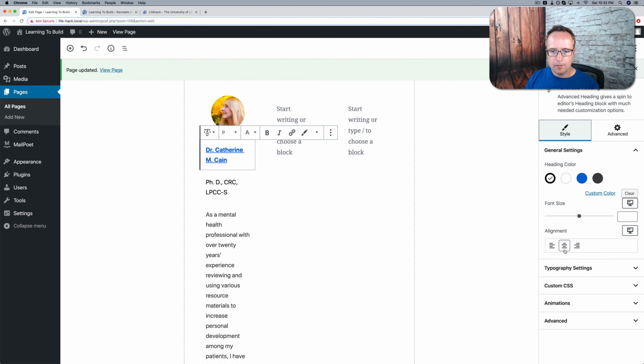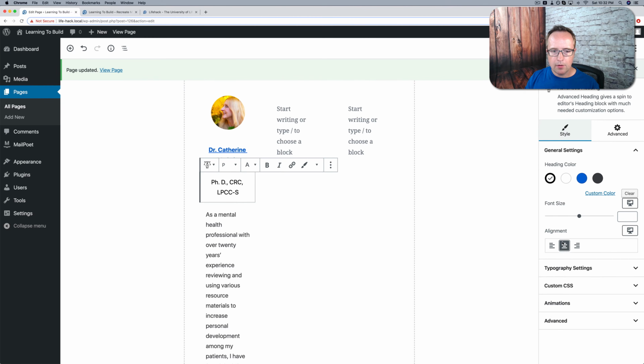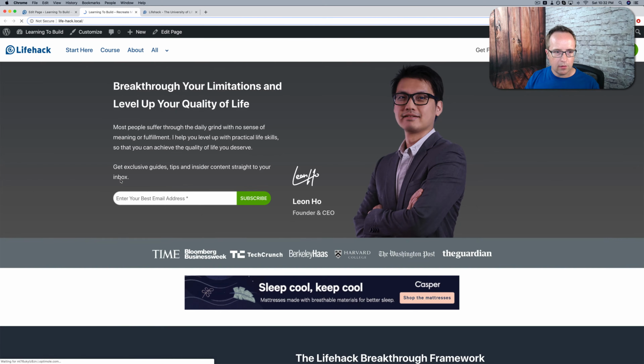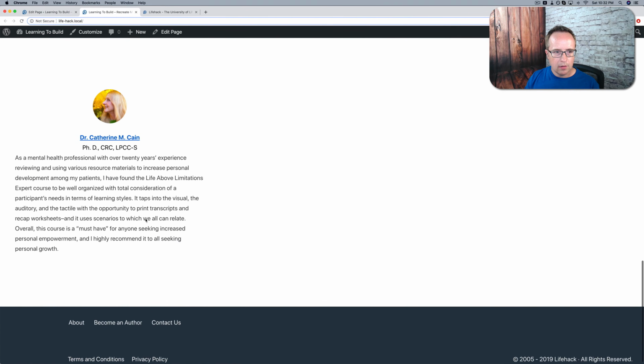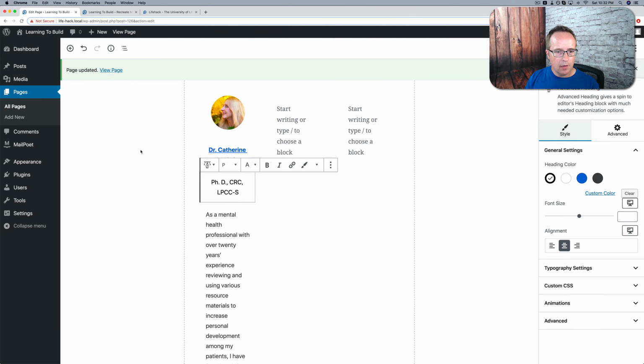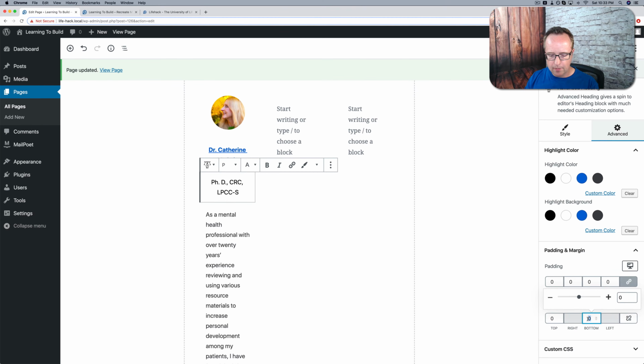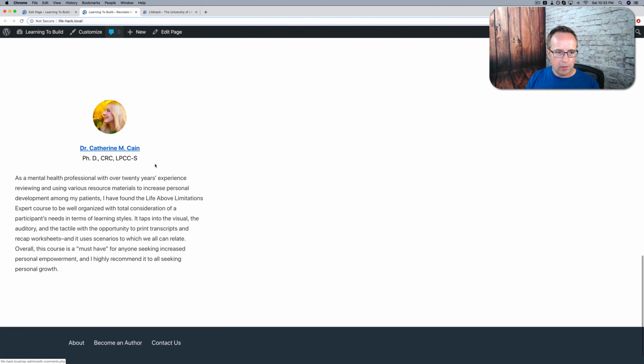Go to Style, Alignment Center. Let's update. Let's take a look at how this looks. So there we have our testimonial. I think it looks pretty solid. We can add some more padding. We took the margin actually away earlier, so let's just add that back in. Margin bottom of 25 for this testimonial, or for the credentials. So there's some space. Looks pretty darn good.